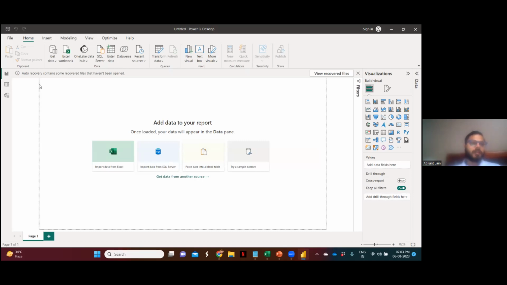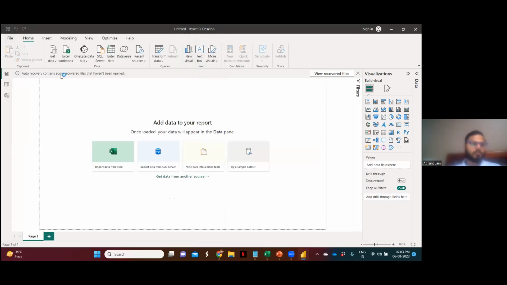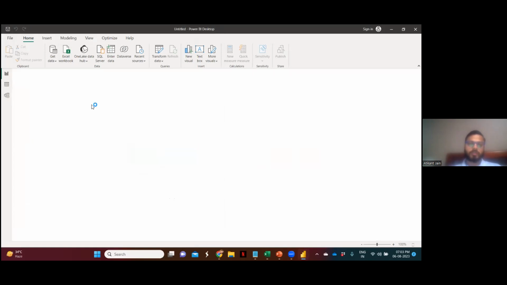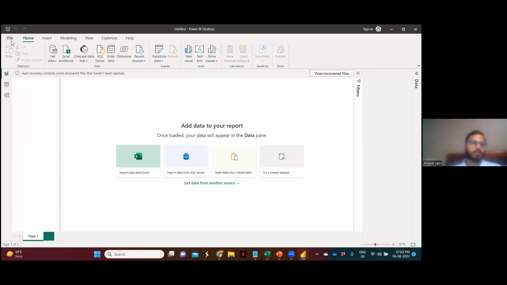Basically, I have the File menu. Here you can just click on New, and then a new file will be created. It will come again like this. I'll close this once again and go back.